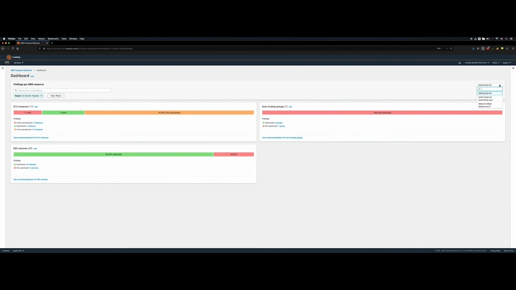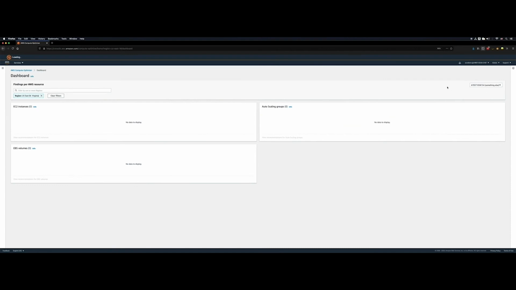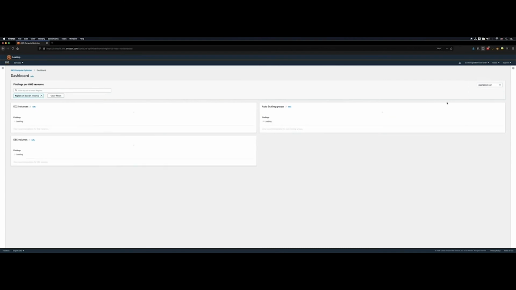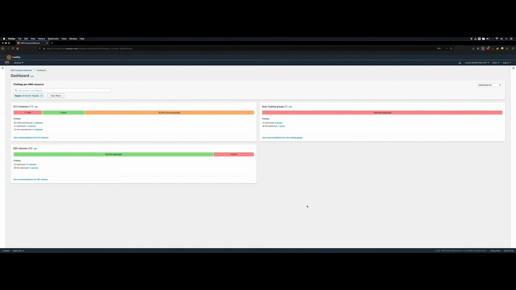Second, still in the upper right corner, you can see a filter for account IDs. Because we are integrated with AWS Organizations and I'm using the management account, I can see other accounts in my organization in this drop-down list. You can easily jump to the Compute Optimizer dashboard of another account in your organization and see their optimization status.